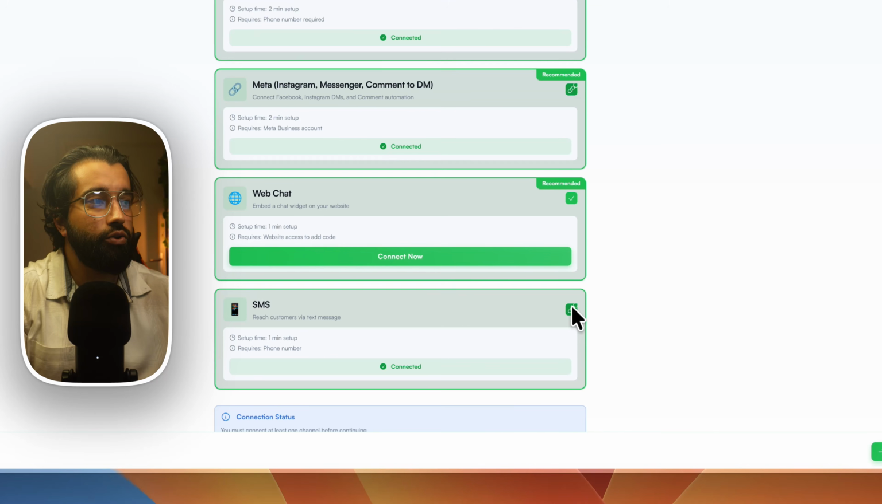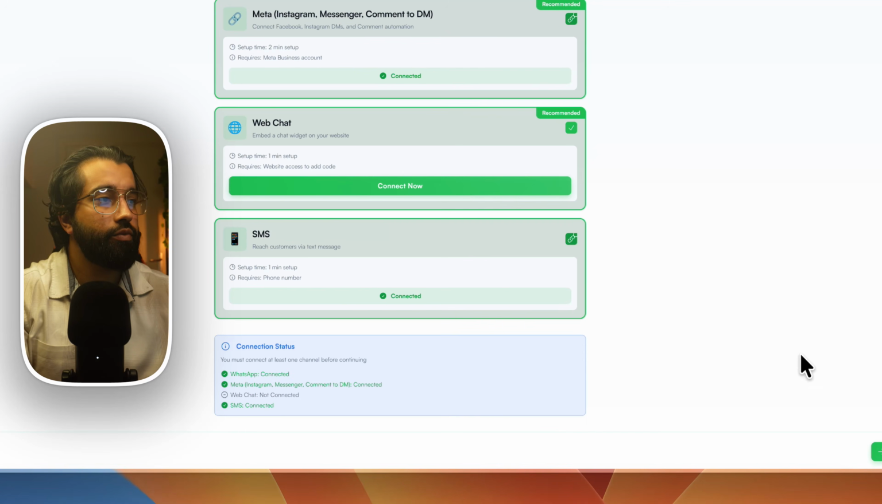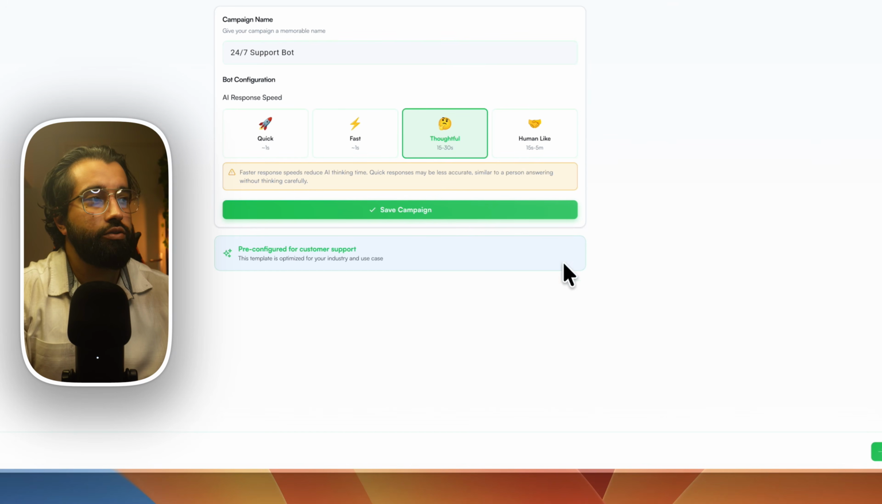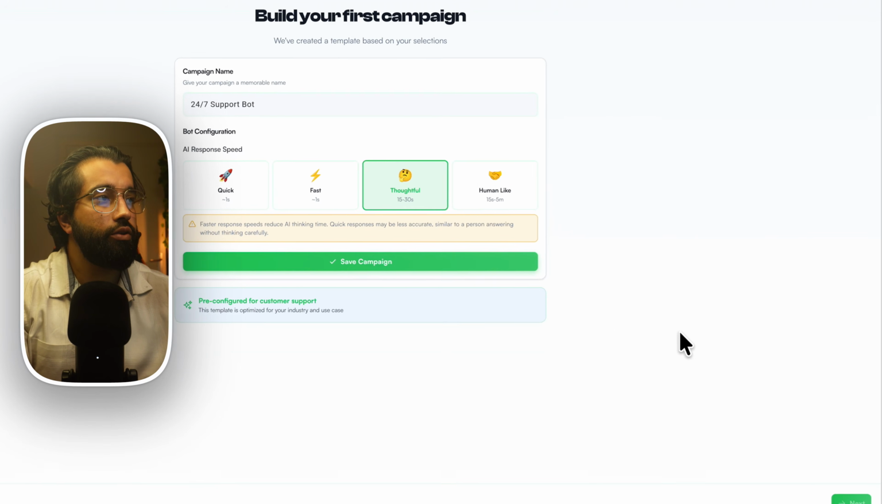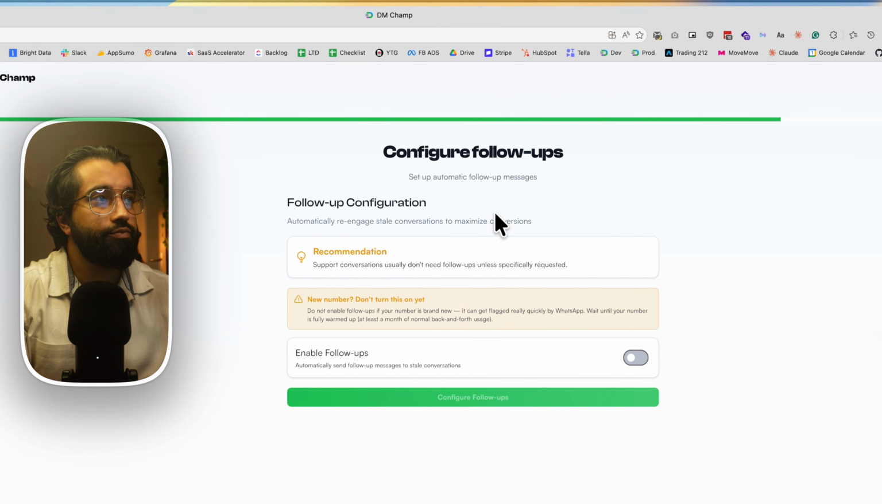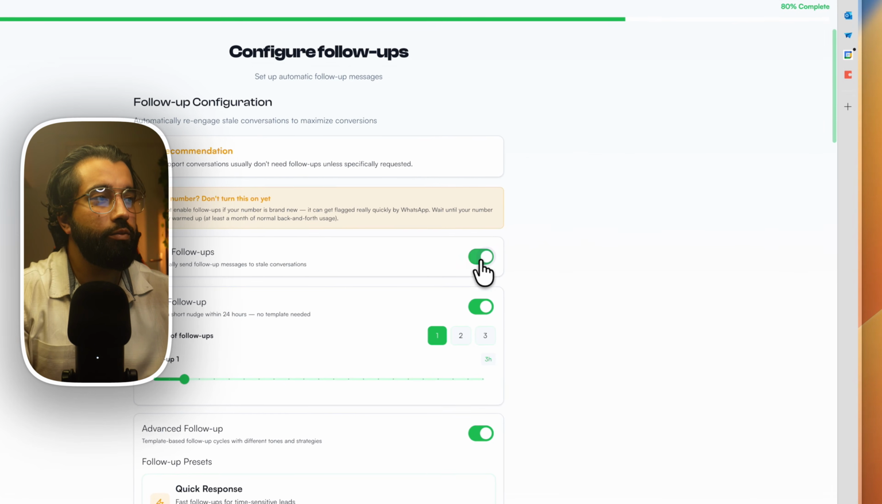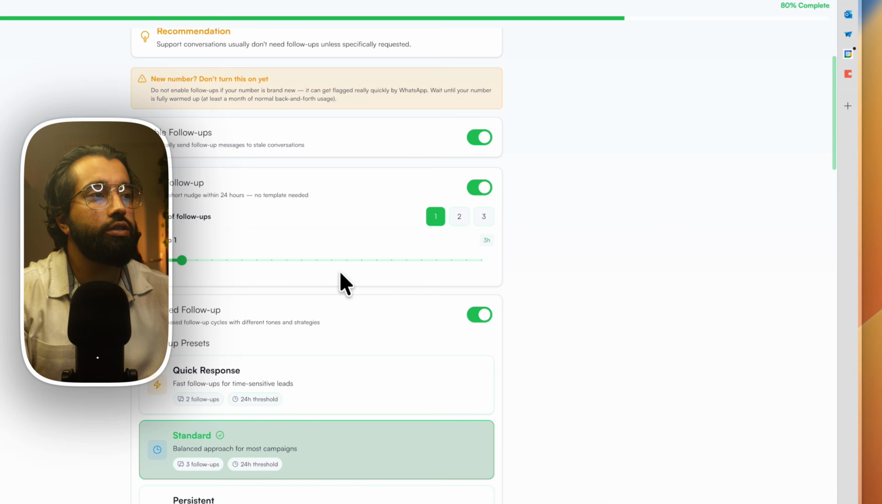Next up is SMS. It goes through Twilio. So for SMS, it works a bit differently. I'll click next for now. So here there are some more options, and then you save the campaign, which takes you here, to configure follow-ups. And there's a warning here that if you have a new number, do not turn this on. I'll get to that in a bit. But if you do enable follow-ups, there's a whole configuration here.